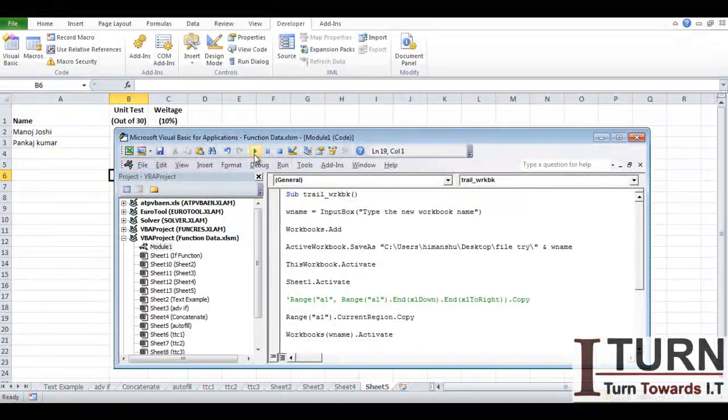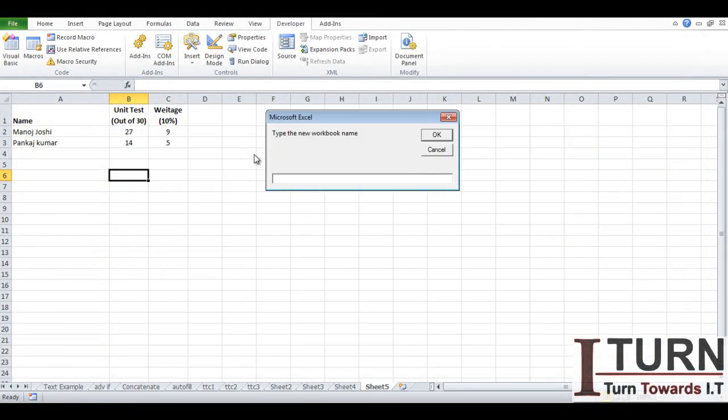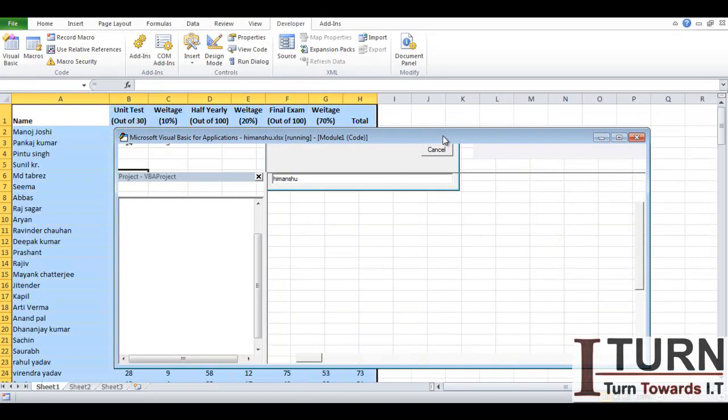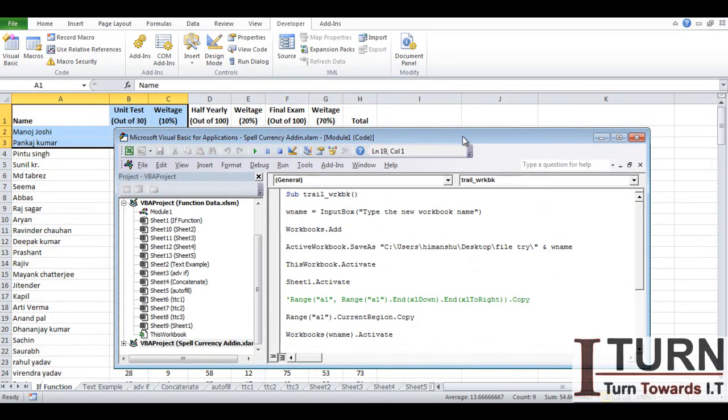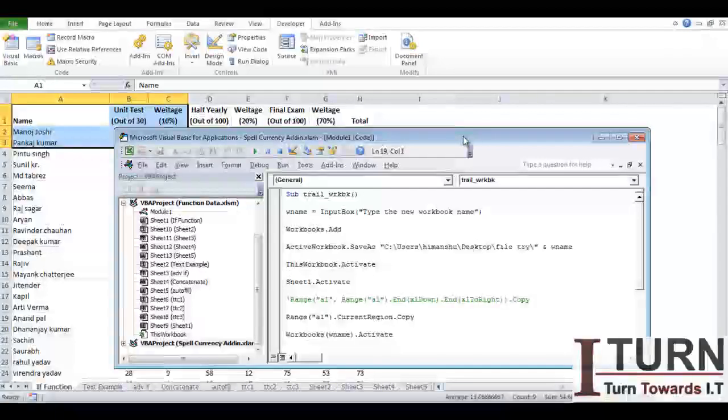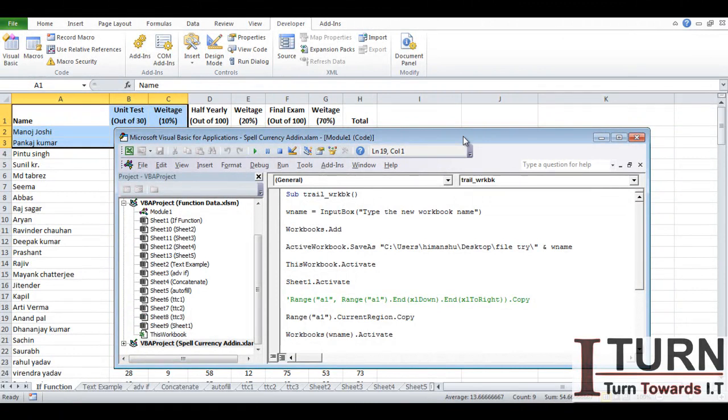Okay, so I'm going to run this. It's asking for a new workbook name. I have given my name, which is Himanshu. Click on OK. You can see it has been done very fast. A new workbook has been created with the name Himanshu, and the data has been copy pasted, and it has been saved as well. Okay, so let's check this.